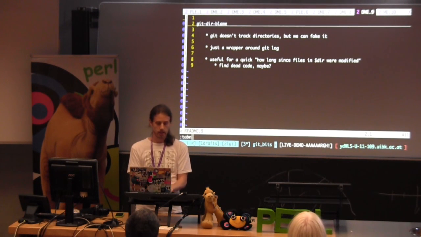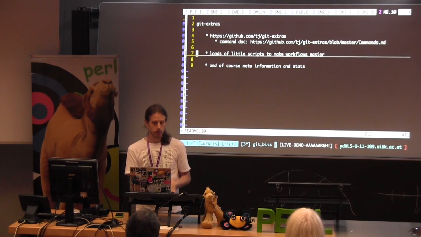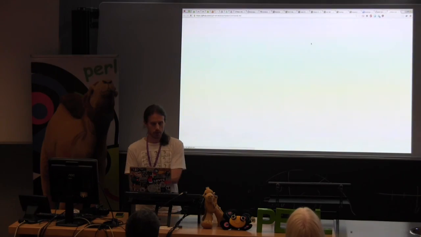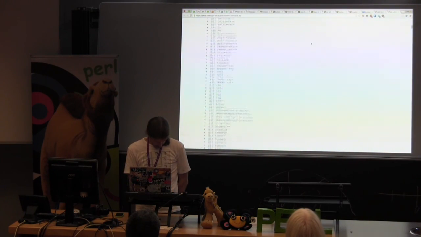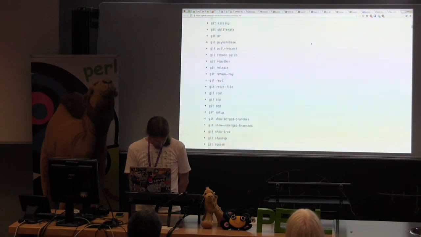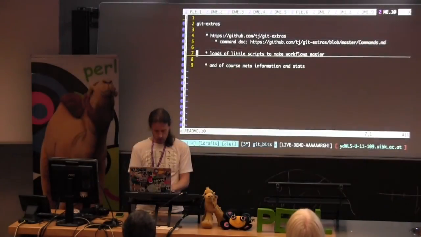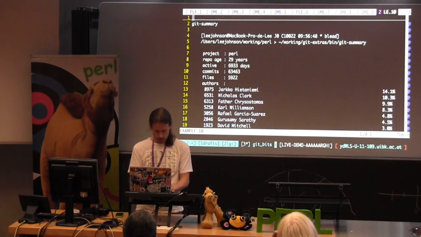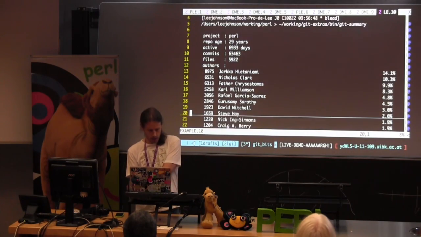Not much to that really. And the last one is there are lots and lots of utility scripts on GitHub. If we go here, git extras. There's a few, I think about 50 or 60 there. Some of the more interesting ones are git summary, which gives you meta information about the repository.